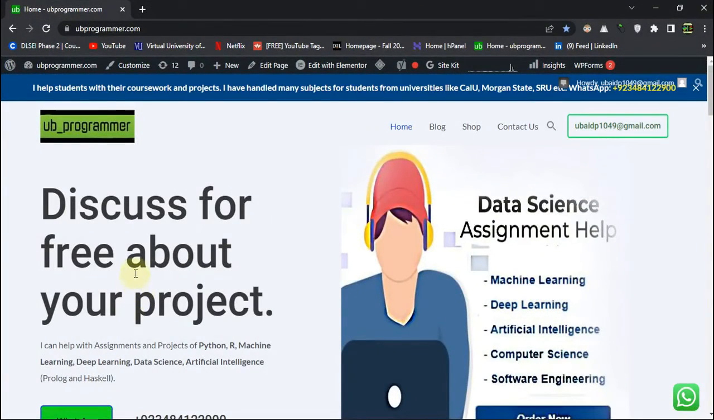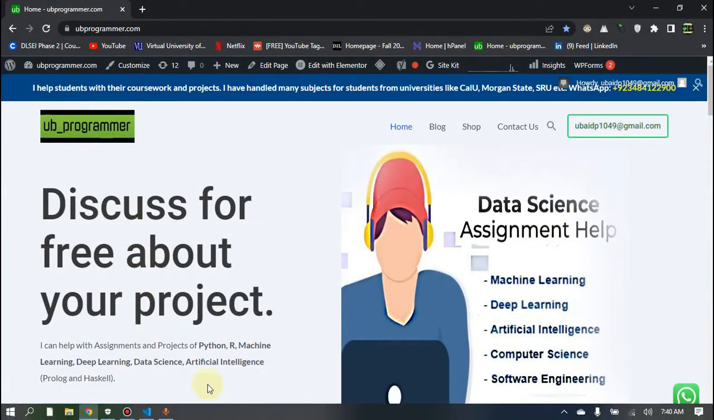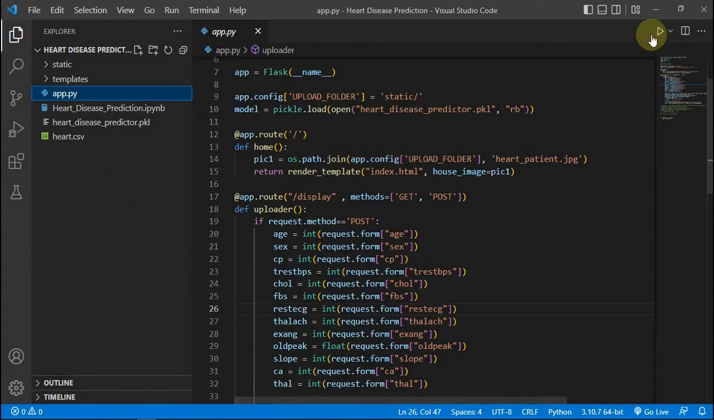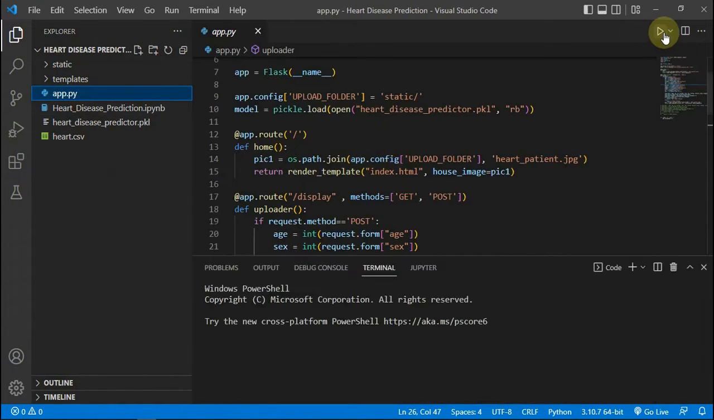Hi guys, it's me UBprogrammer, and today I will be discussing a project which can detect heart disease, right? So let's just run our app and see what we have built.